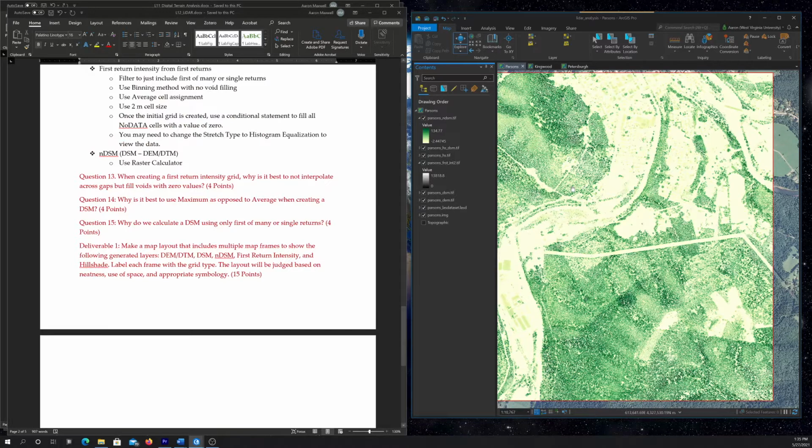Some key things to be careful with. Probably one of the biggest issues people run into is they don't set the filter. So again, if you're going to make some type of output, you need to set the filter you want so it's honored by the tool. So for example, if you're going to make a ground model like a DEM, you're going to want to filter just the first returns, or sorry, just the ground returns. And if you wanted to do like a height DSM, like the first of many or single returns would make more sense.